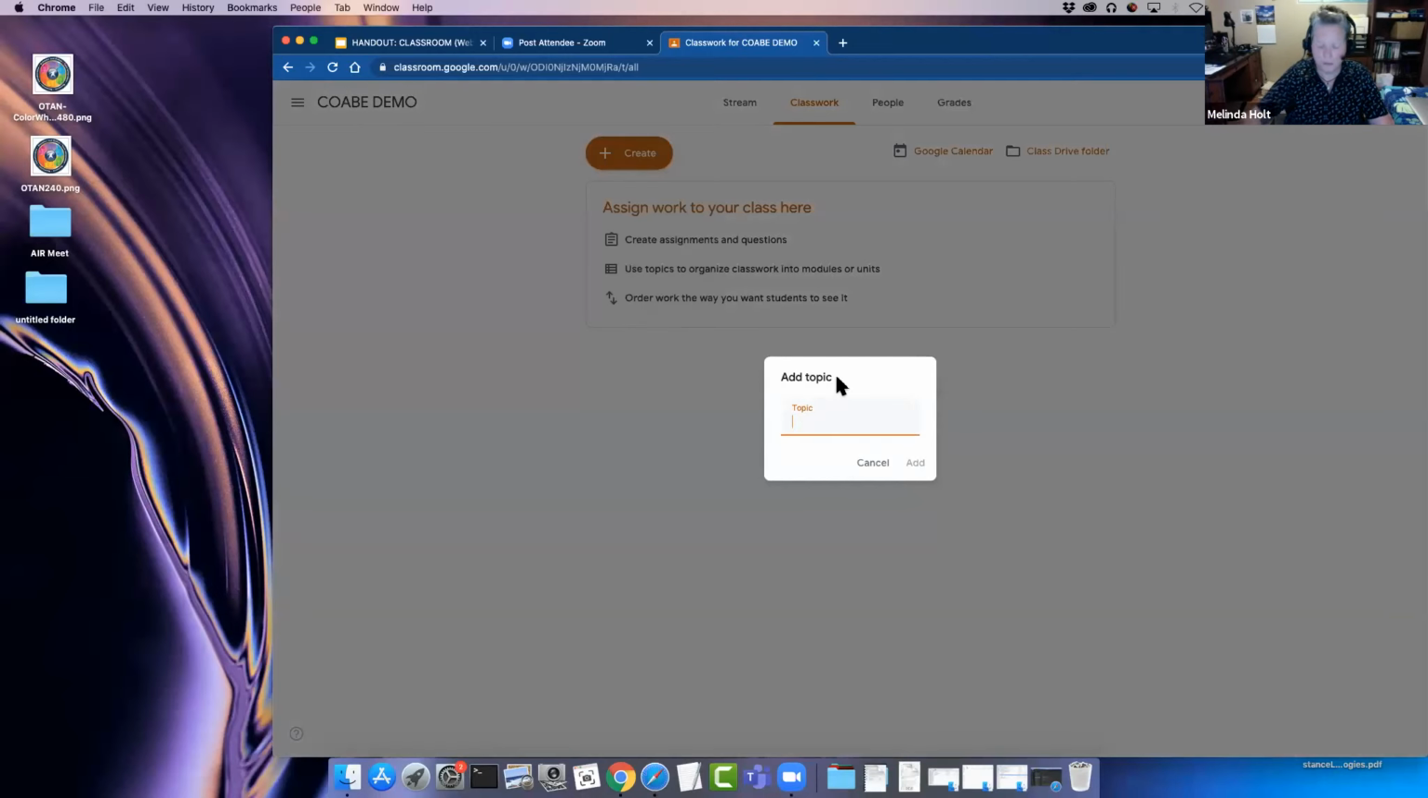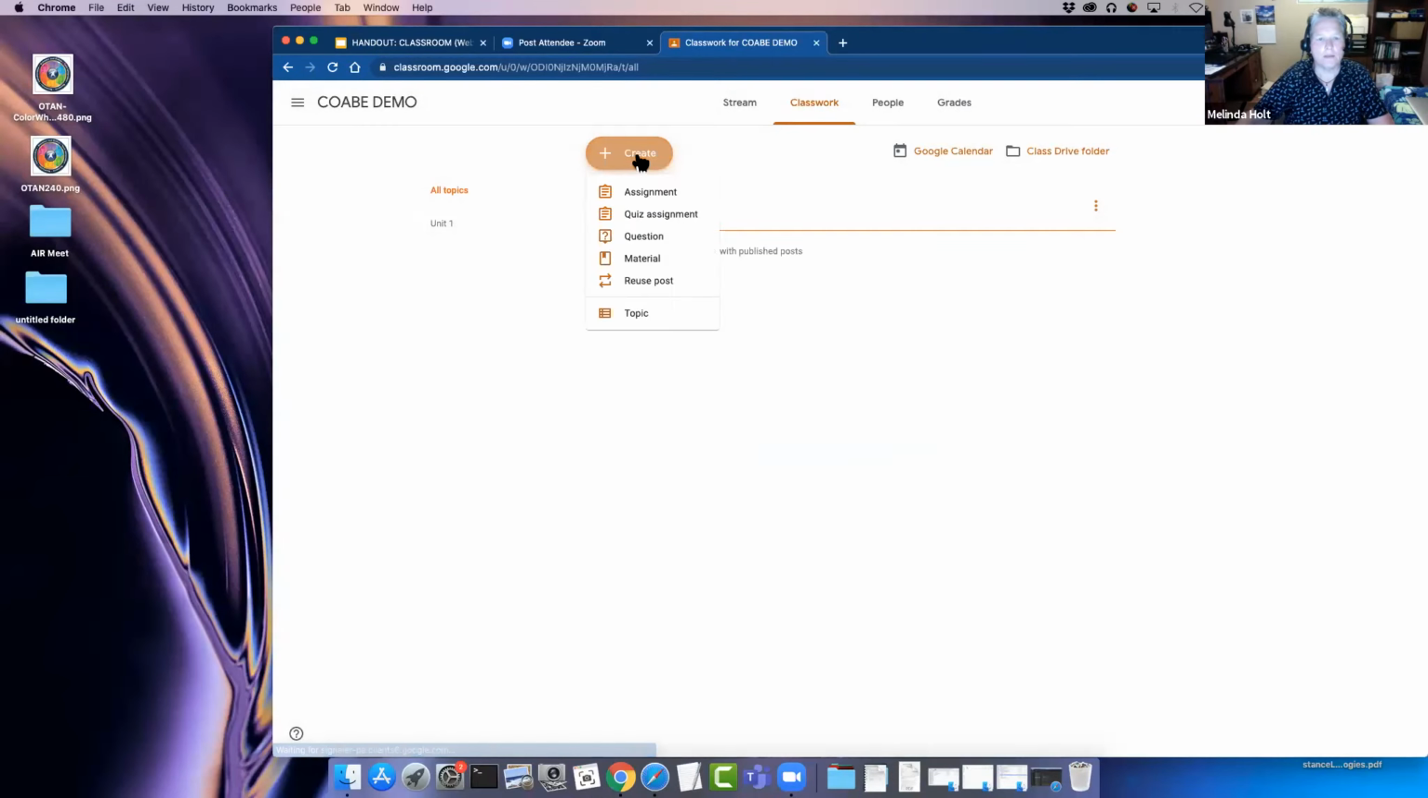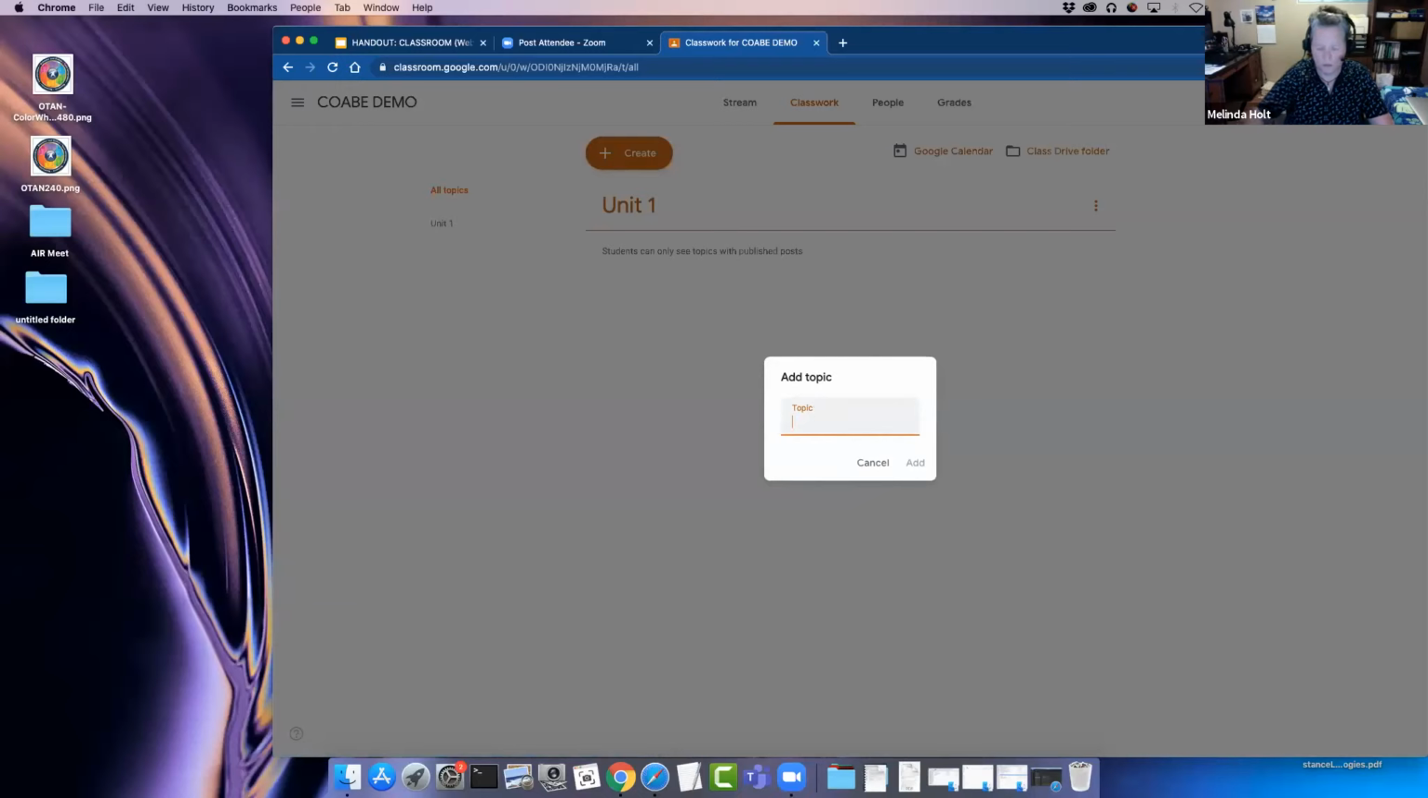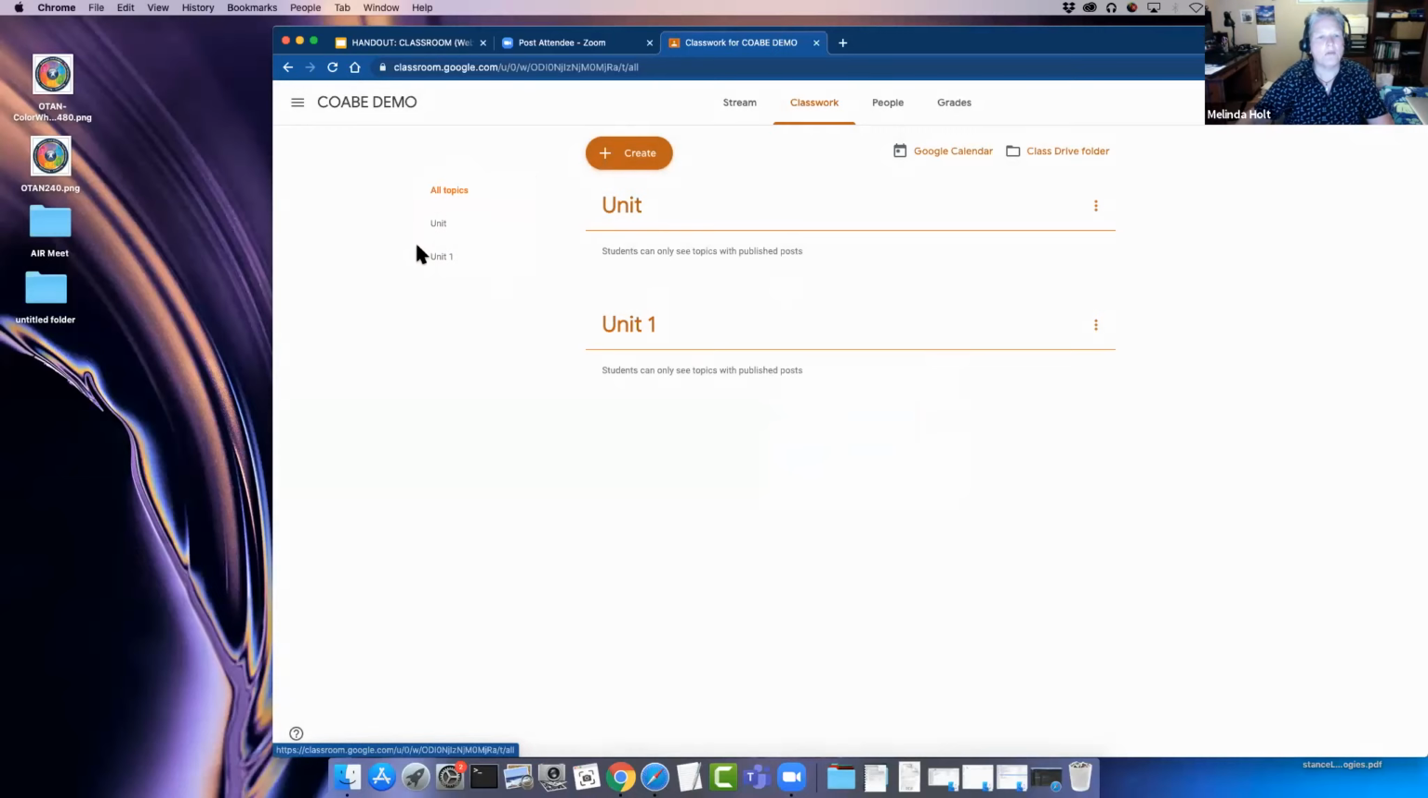Okay, so I'm going to create a topic called Unit 1 and add. And then I'm going to create another topic called Unit 2. And then if you're following along, you will see, oops, well, that was good learning mode. If you're following along, you'll see on the left-hand side, all of your topics are starting to be populated. Now, I mistyped when I did Unit 2.